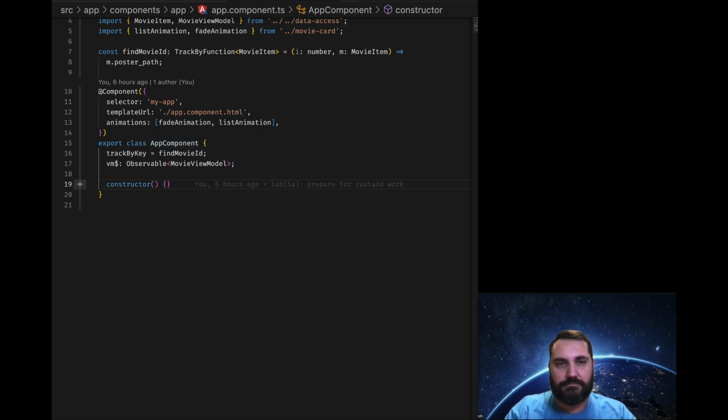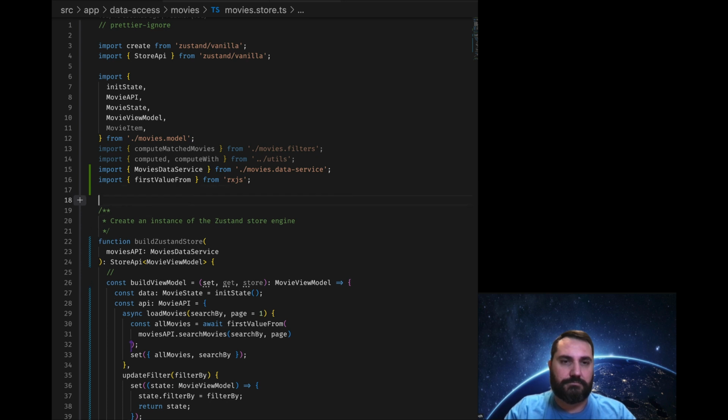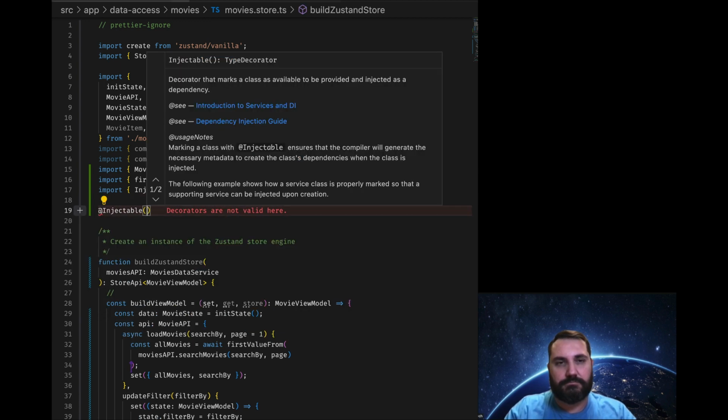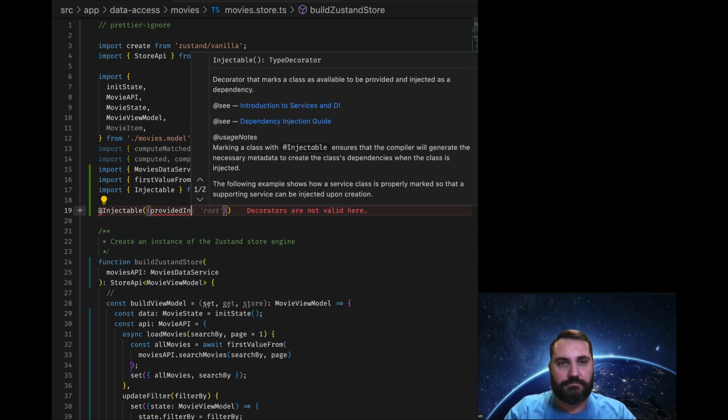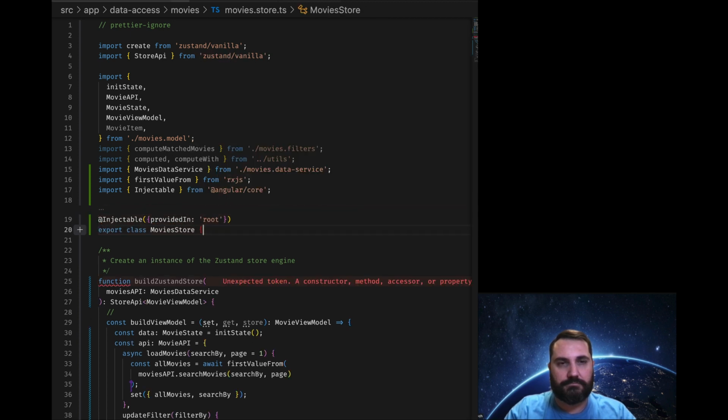Now we have here a function that builds a store API instance, and we'll talk about that in just a moment. But what we also need is a class that can be registered with Angular in the modules as a service that can be injected into the UI component. So let's go ahead and do that. I'll just create the shell for us to get started. Injectable, and let's just provide this in root. There we go. And let's export class movie store, just like that.